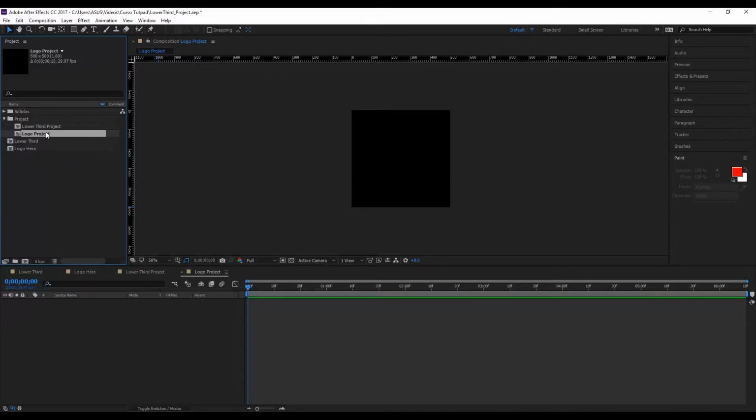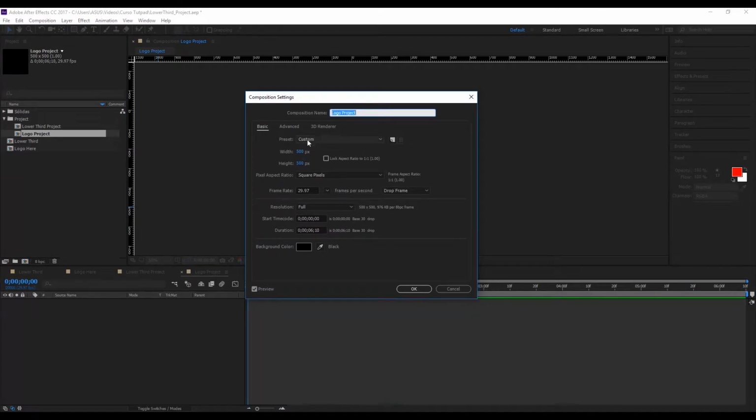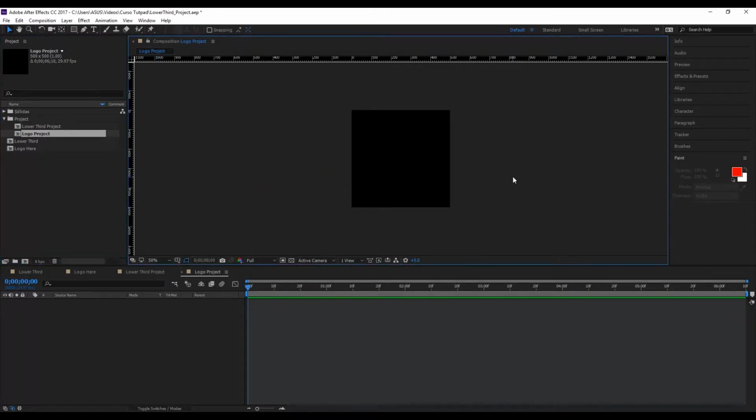Right-click here and select Composition Settings. The size has to be 500 by 500 pixels. The rest of the values are the same as before, the frames per second and the duration. The only thing that's changed is the size. Inside this composition, you can drag the logo you want to animate.